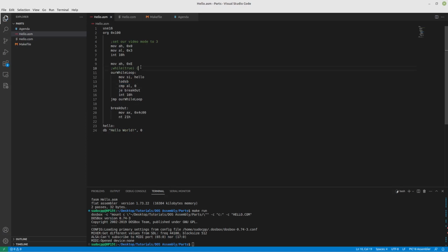And let's step through this with our mind. So AH equals E. We are, well, yeah, this is a bug. We'll fix it. But we're moving hello into the source. We're loading H into AL, because that's where the source is. We're comparing AL to 0, and H is not 0. So if its jump equals is true, we're going to break out and end our program. If it's not true, we'll keep going, and we will display it on the screen.